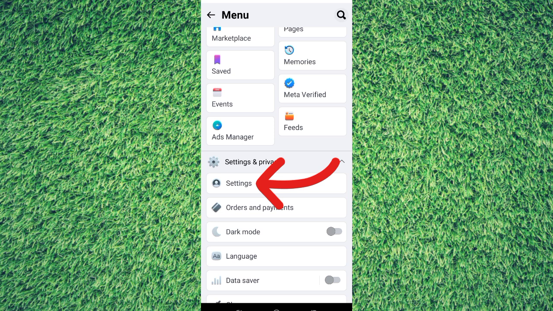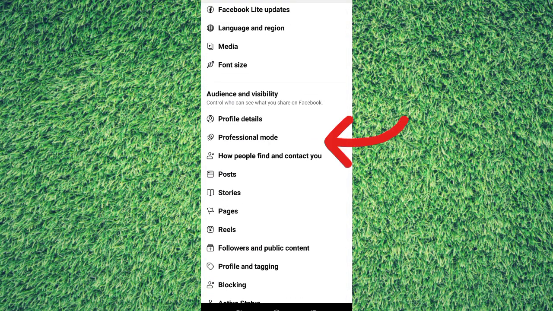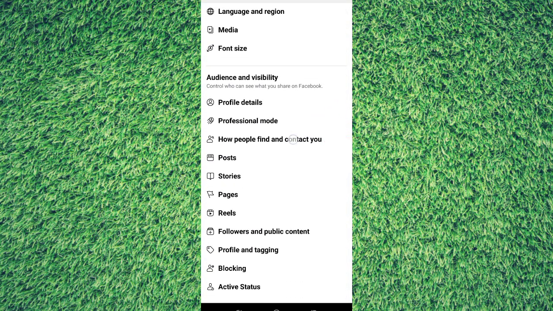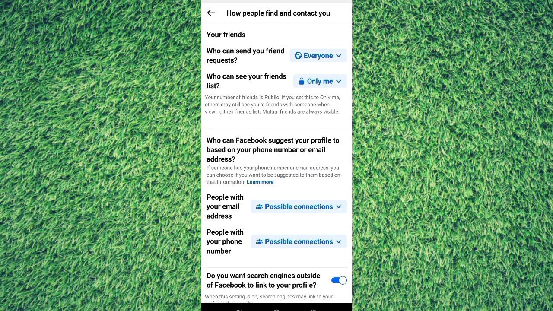Now click on Settings. And then click on this option. Alright, so if you are here you will see all your settings here. Now what you need to do is go ahead and do all your settings right here.